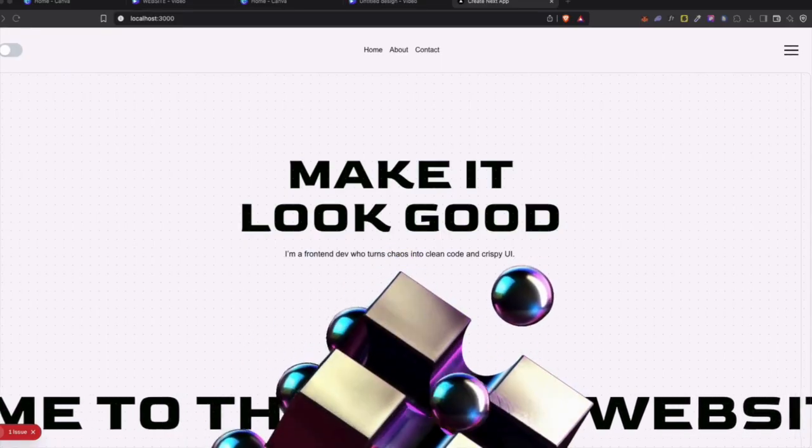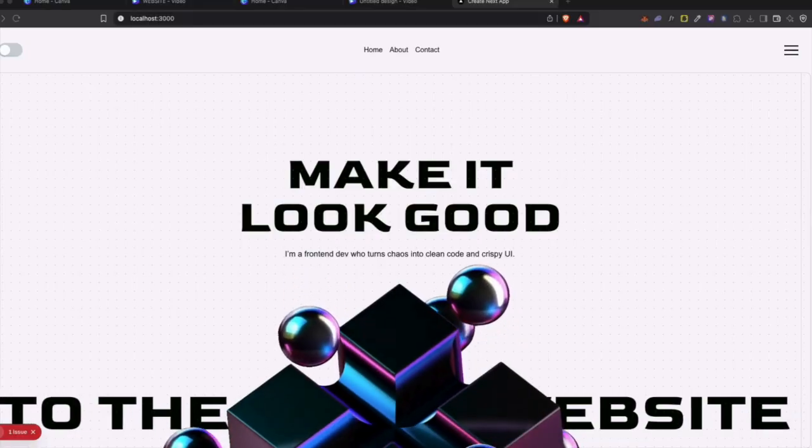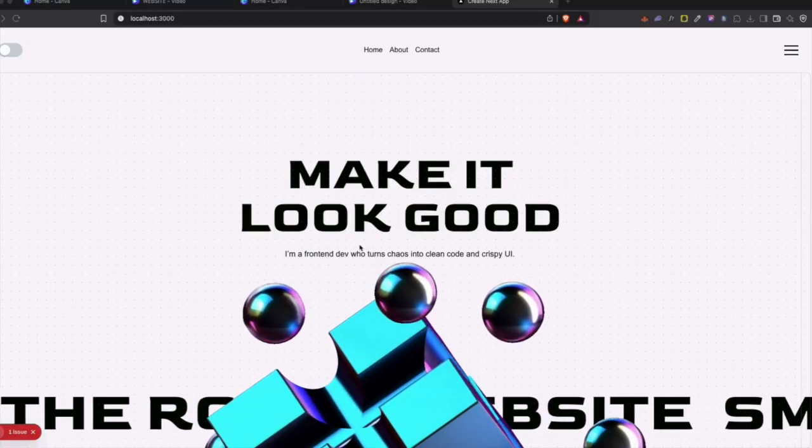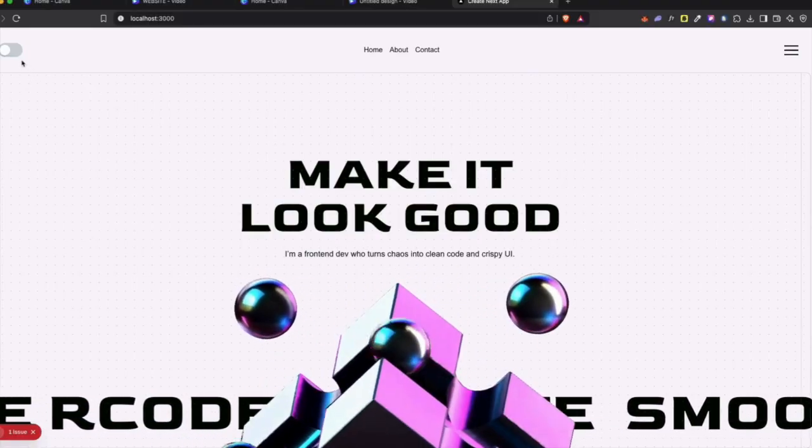Okay, that was pretty decent animation for a website. But what if this white theme is too bright for us? Let's change the theme to dark mode.